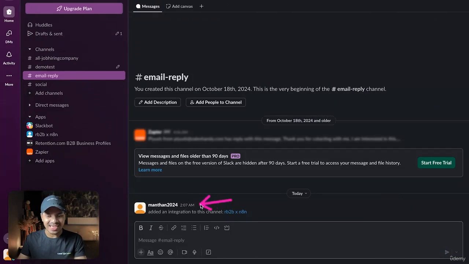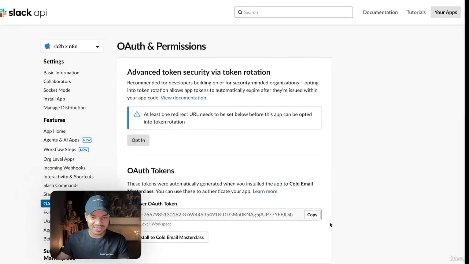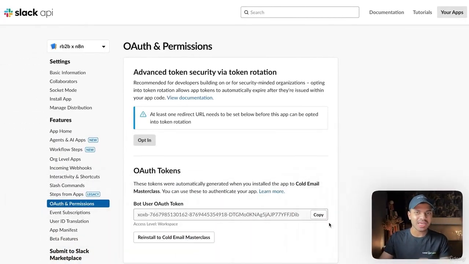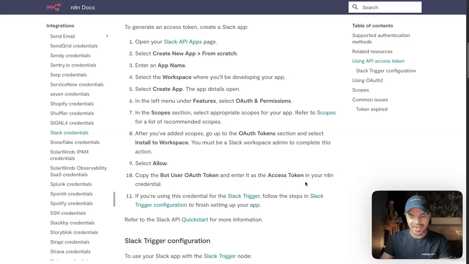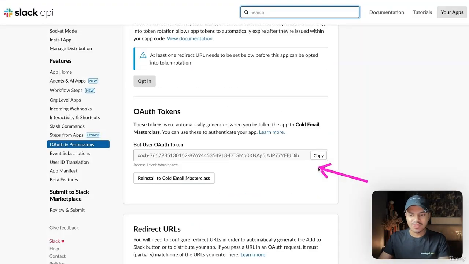So as you can see, at 2:07 AM, I just added our integration of RB2B. You should receive this message inside your Slack. That means that our OAuth token is successfully installed inside our Cold Email Masterclass workspace, and we allowed the workspace installation. Then the 10th step is to copy the bot user token and enter it in your N8N credential. So we need to copy this token and let us go to N8N.